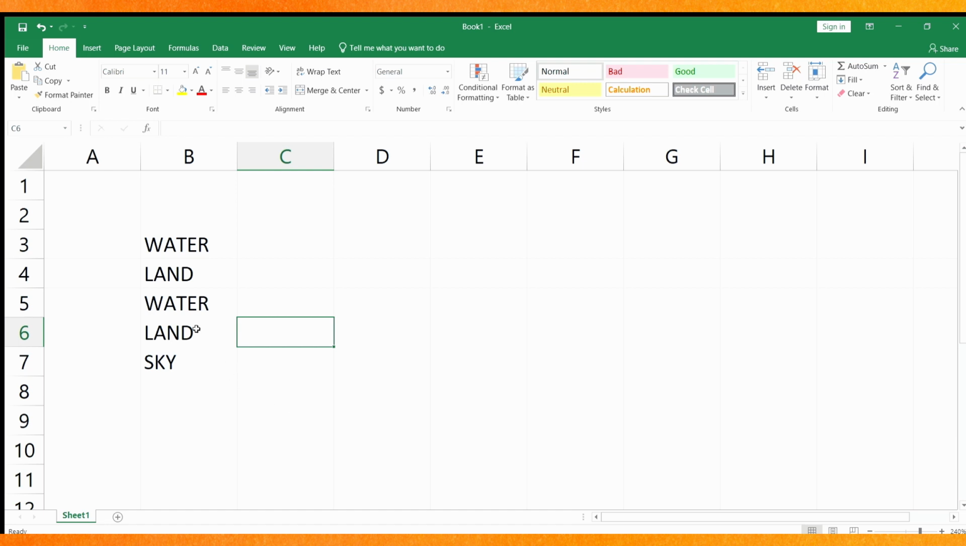So basically you have to first select it, and after that go to Home. Here on the fifth box you can see Conditional Formatting. Click on it, and on the first option, Highlight Cells Rules, at the end you can see Duplicate Values. Click on it, and you can see that the duplicate values have turned red, right?